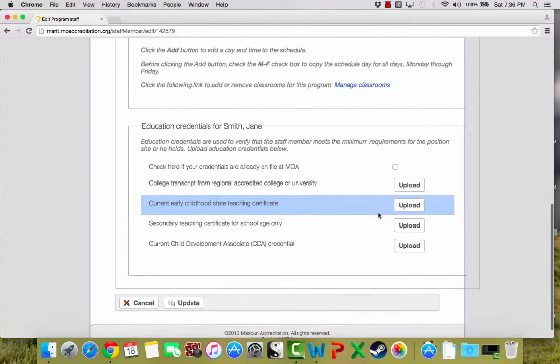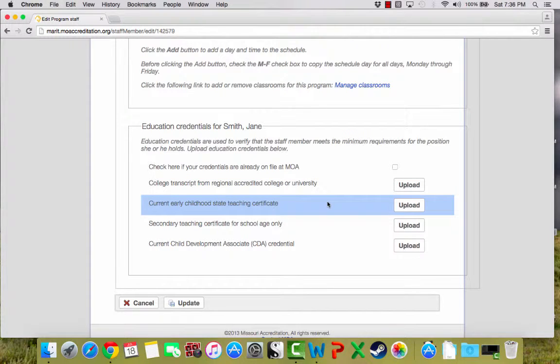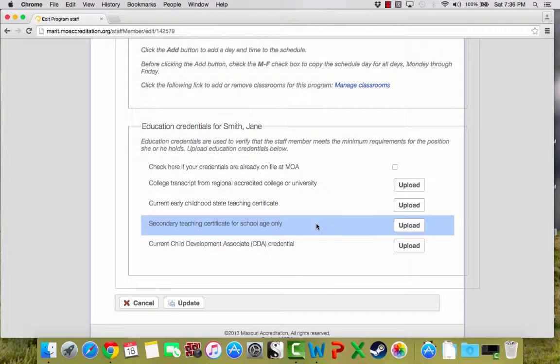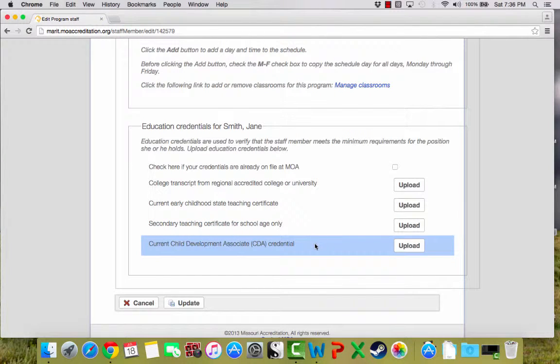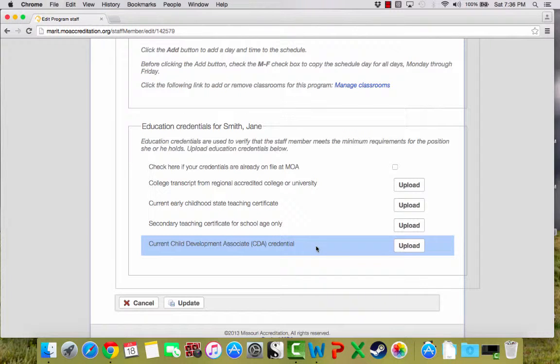As we scroll down here, you're going to see we need to verify that Jane is qualified to be a teacher. To do that, I'm going to need to provide documentation. This documentation has to be in a PDF format. You'll note I need a college transcript from a regionally accredited college or university. I need a current early childhood state teaching certificate, a secondary teaching certificate, school age only, or a child development associate credential. Each one of these we only need one for.